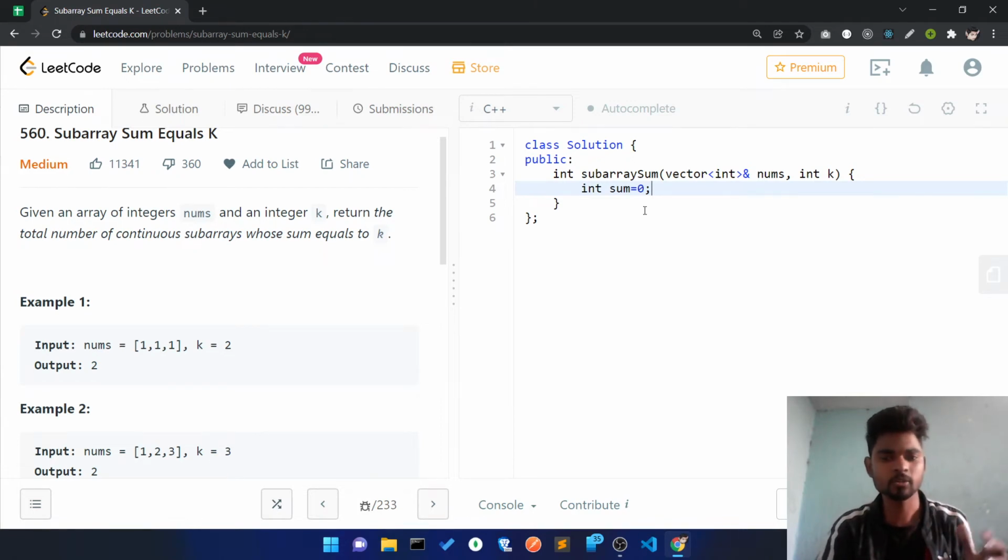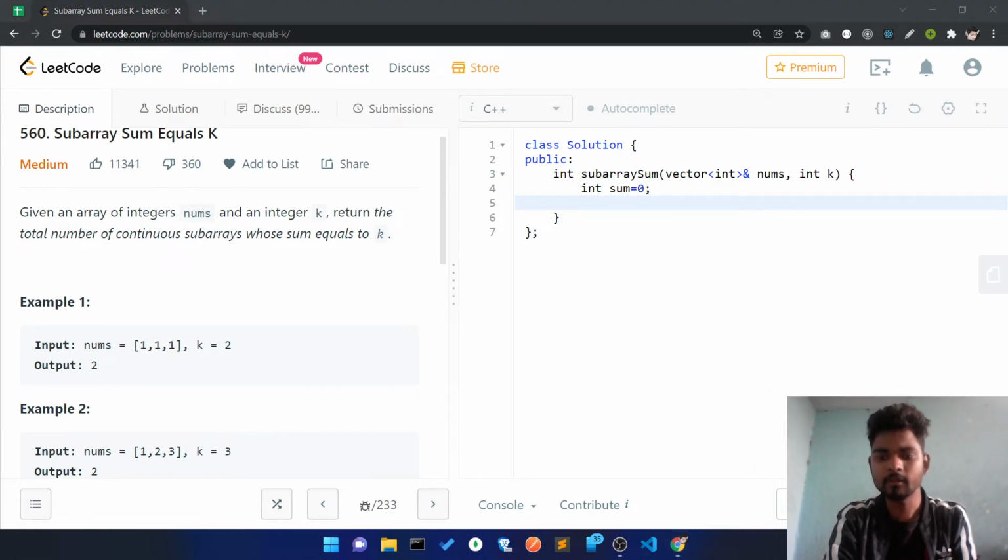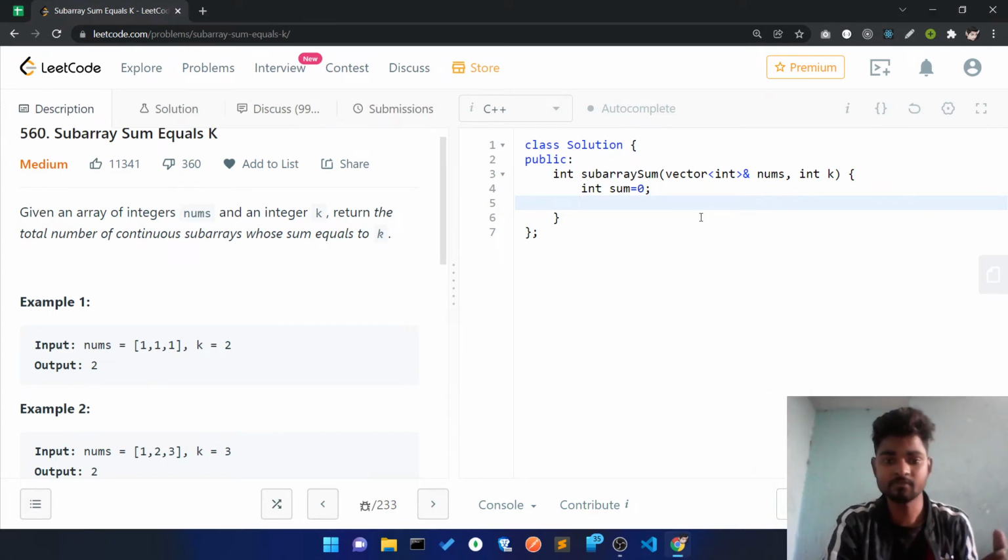Either I didn't traverse, or my array is empty. Those are the two cases it makes right now. Now what I'm going to do is make an answer variable too, in which I'm going to store my answer: how many such subarrays are present in that case.